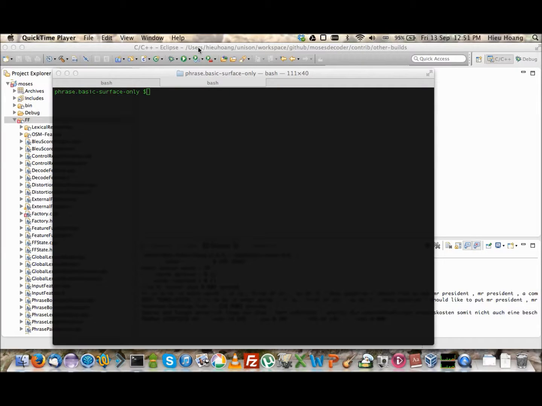So today we're going to add a new feature function into Moses. It's going to be a very simple feature function. It will be stateless. It's going to be a word penalty, but instead of just counting the number of target words, it will calculate the number of target and source words. So yeah, it's going to be very simple. It will take maybe 5 or 10 minutes.